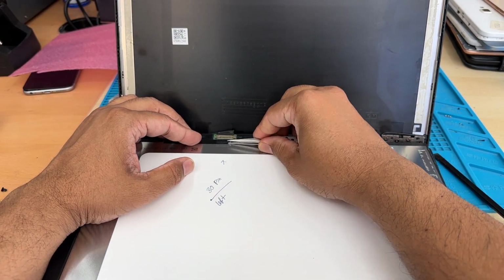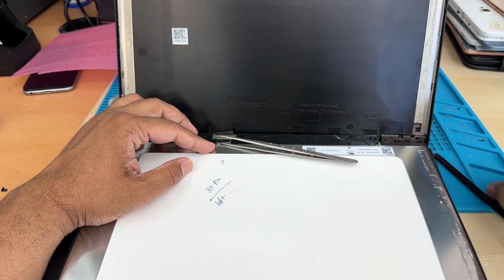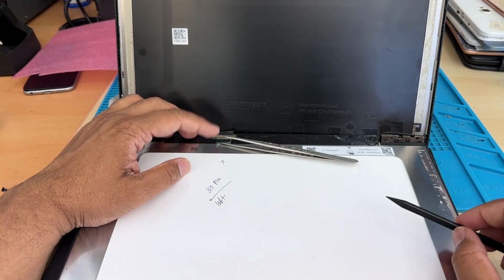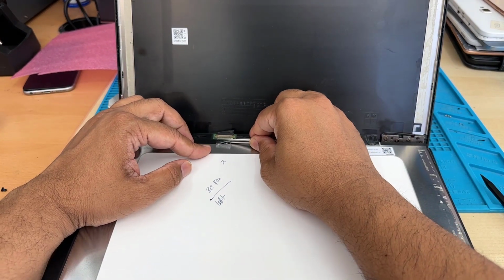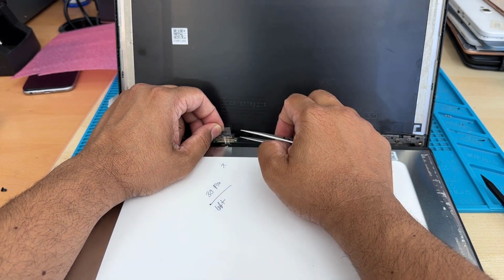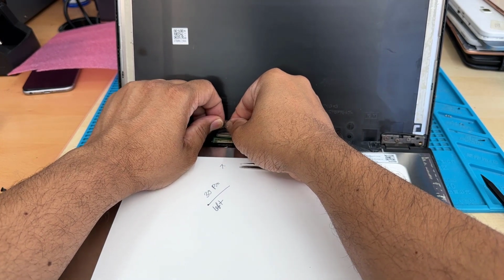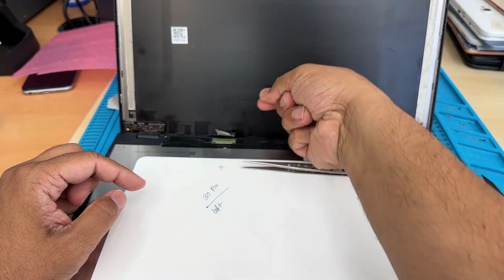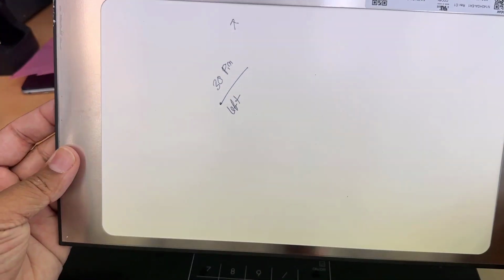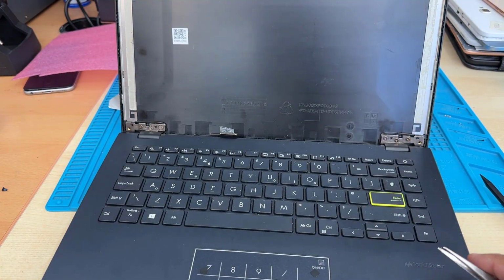So let's take the tweezer, peel this off gently, very carefully at that stage, because if you use too much force, you're going to damage it. Don't do this. Now I'm going to pull the wire and pull it straight, like sliding from one side to the other direction. That's the actual replacement.